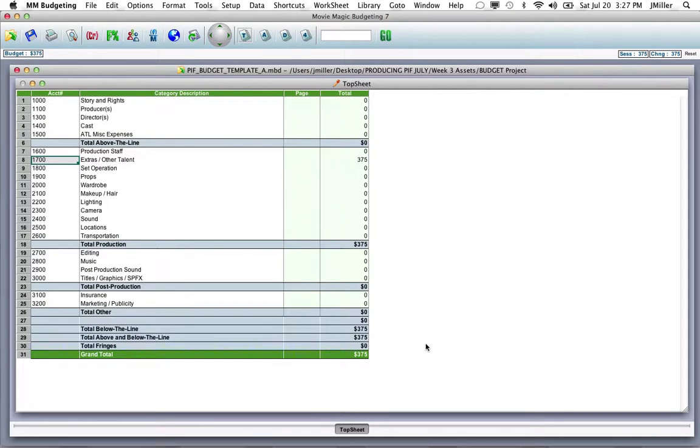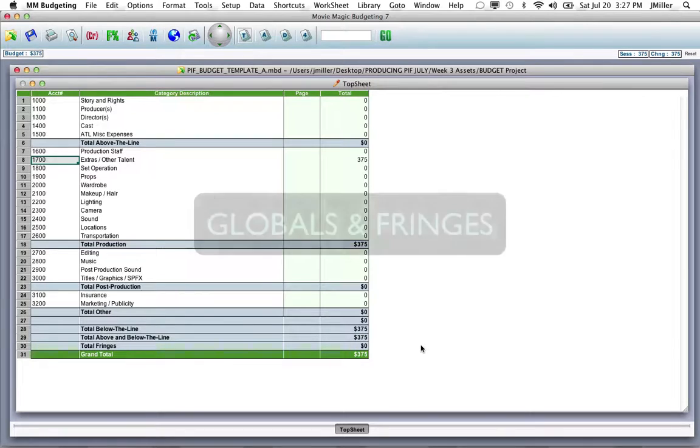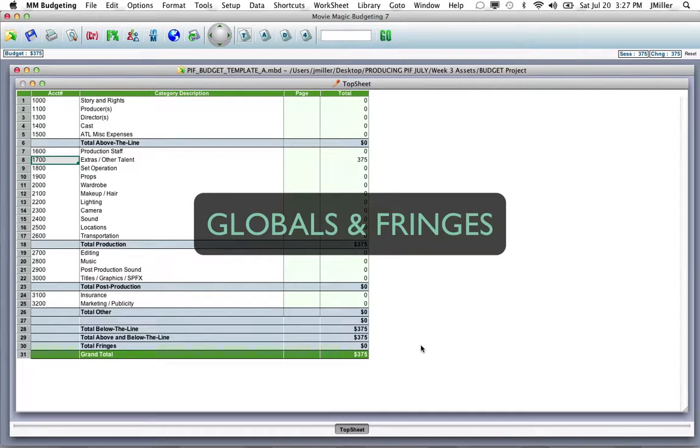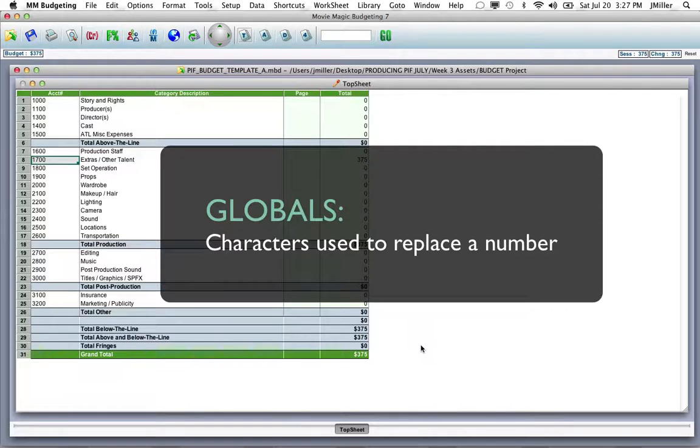Next, we're going to learn 2 new features of Movie Magic Budgeting, which are using globals and fringes. Let's start off with globals. Globals are characters used to replace a number.